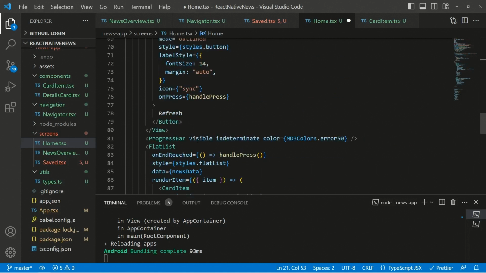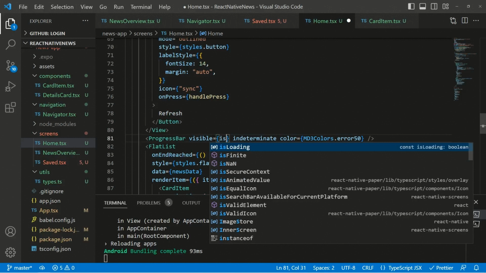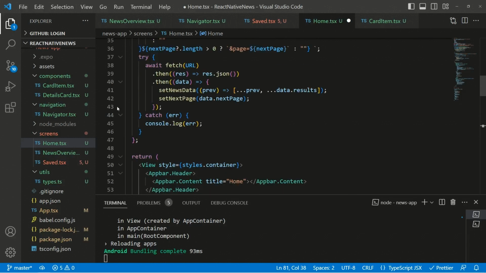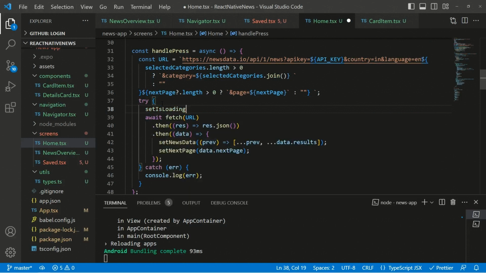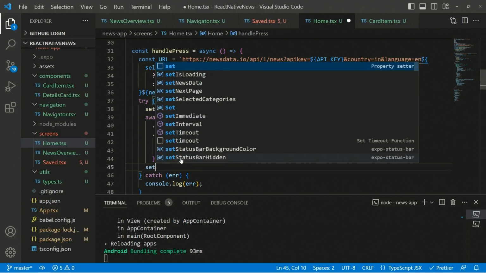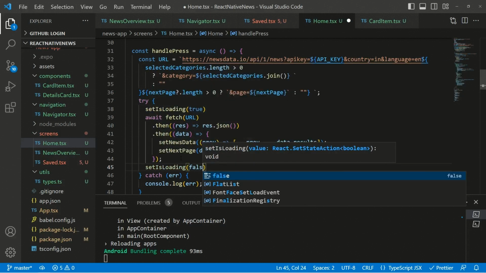We have here the loader. Then visible would be equal to the initial state, and then we have the isLoading property. And after that, once we are making a request, before the try catch, we can use setIsLoading, that can be equal to true. And then after we have fetched all of the data, after we have stored the data, then we can use isLoading again, that should be equal to false.